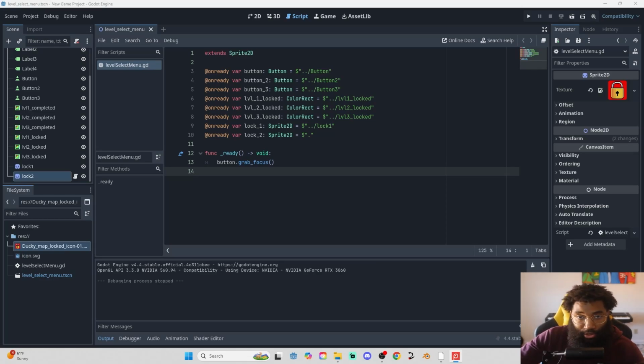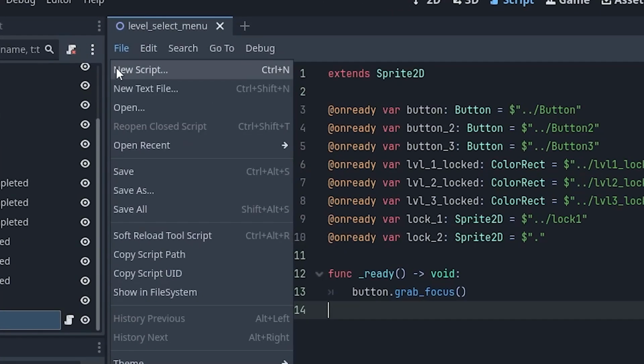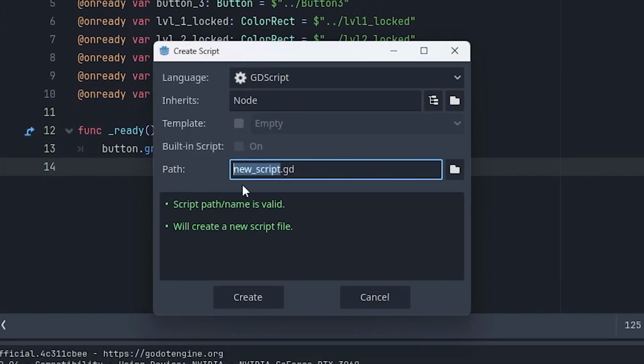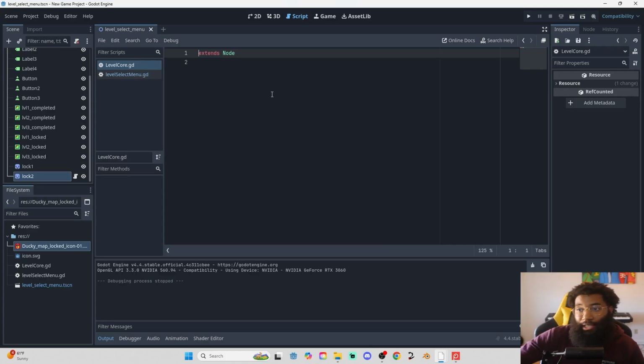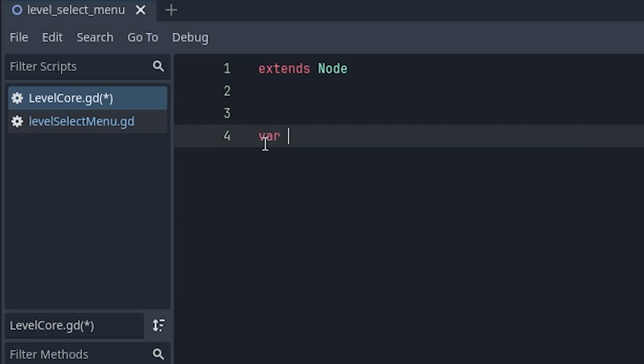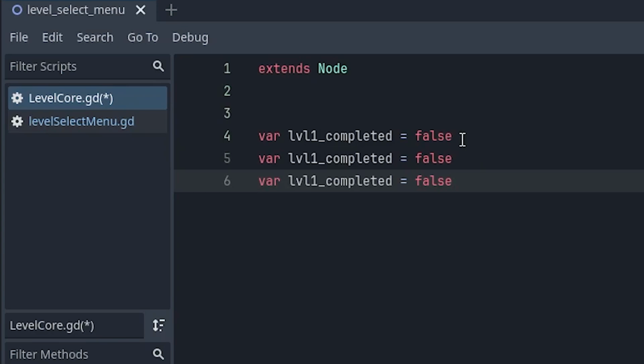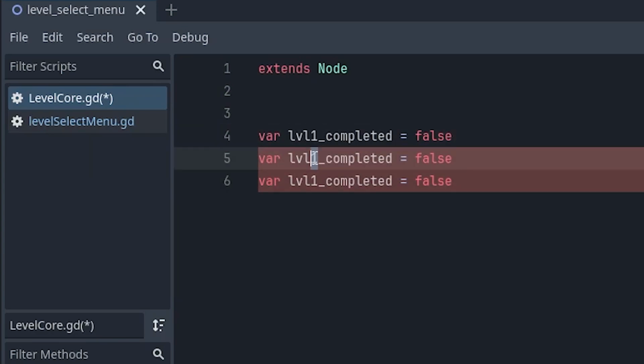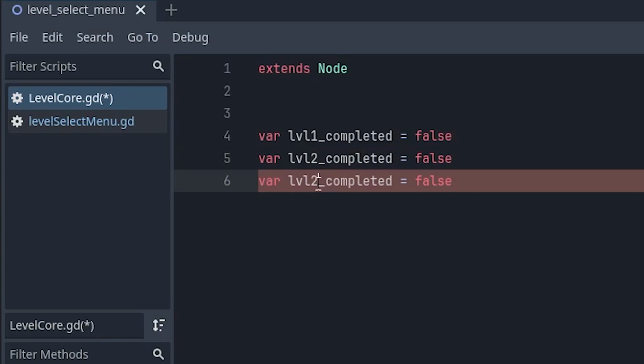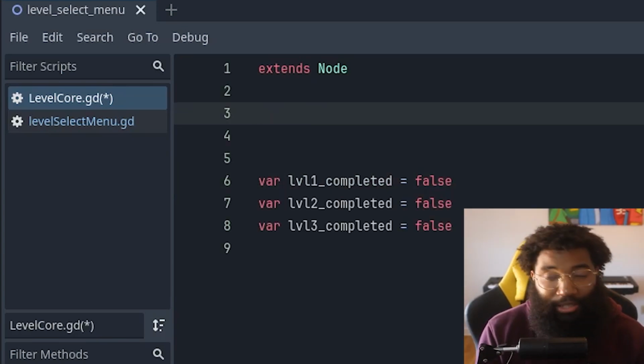To add some sort of logic to this level select screen, we are going to need to have an autoload system to keep track of the levels that were played. We are going to add a new script and we're just going to call this level core, and it's just going to manage the levels that are locked. So we're going to make a variable for level 1 completed equals false. Level 2 and level 3.